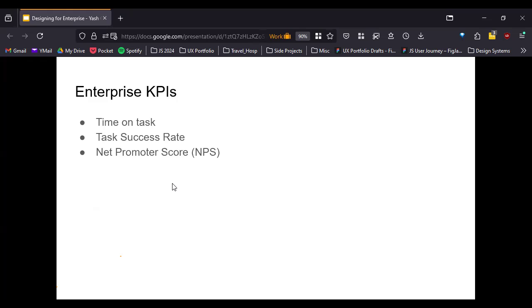And NPS, that is like a simple survey, when you rate it from 0 to 10, as the employees or whoever the users are working on it, that is the net promoter score. So that also is important, even for normal design.